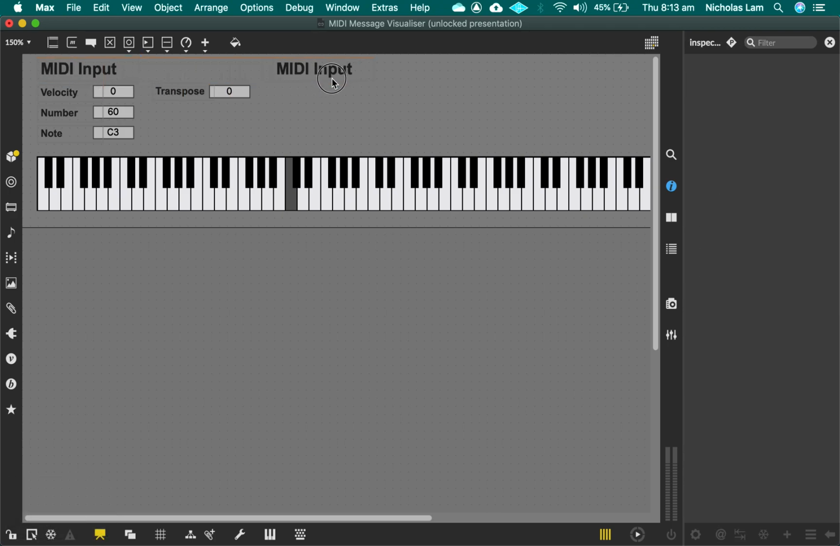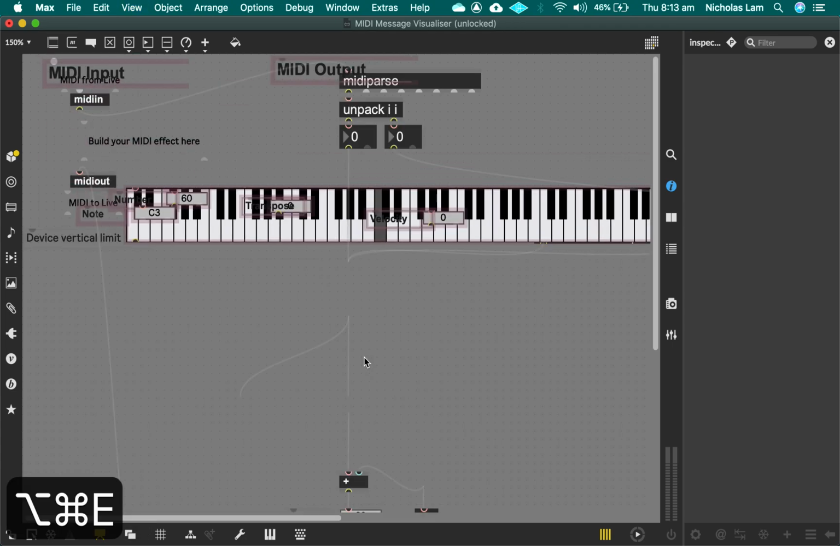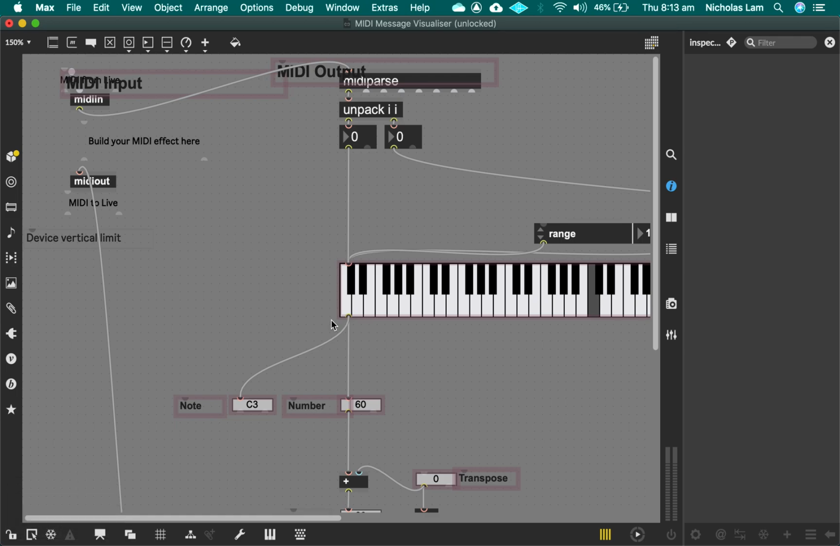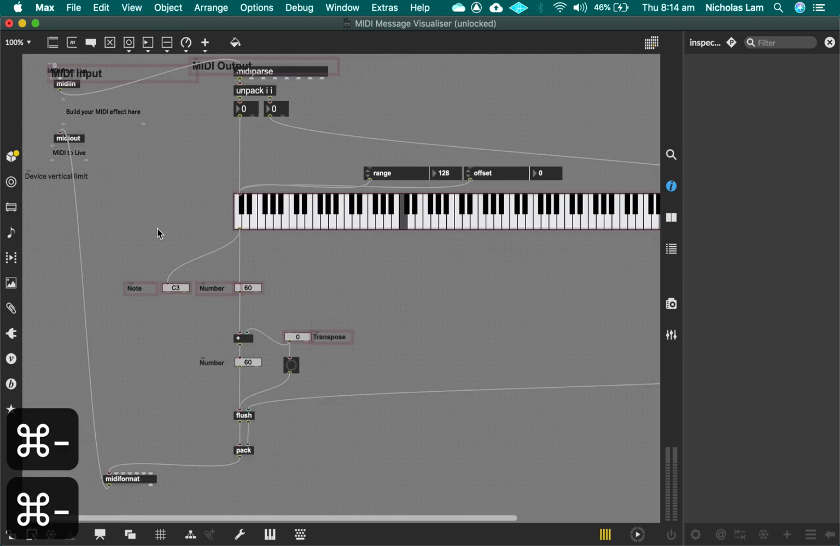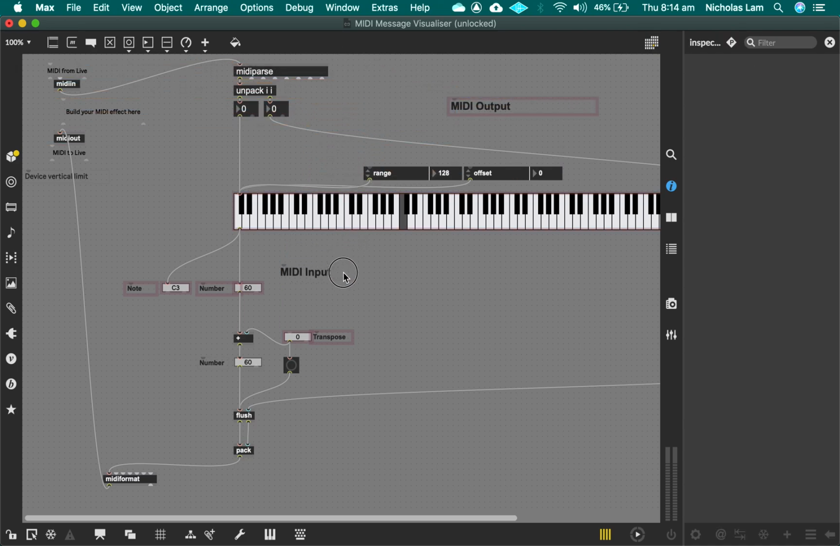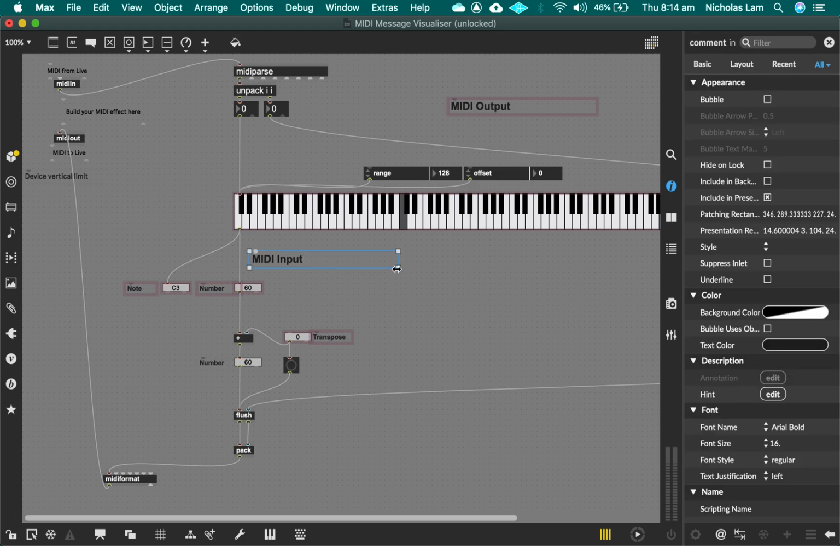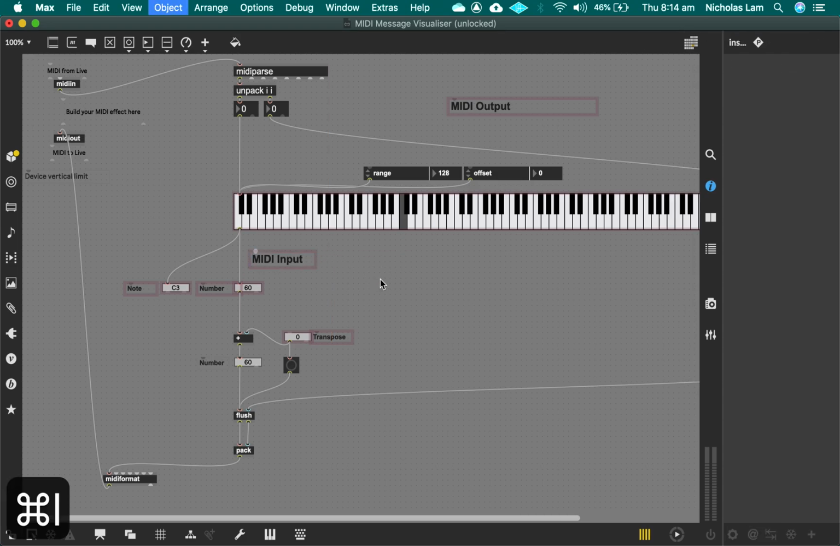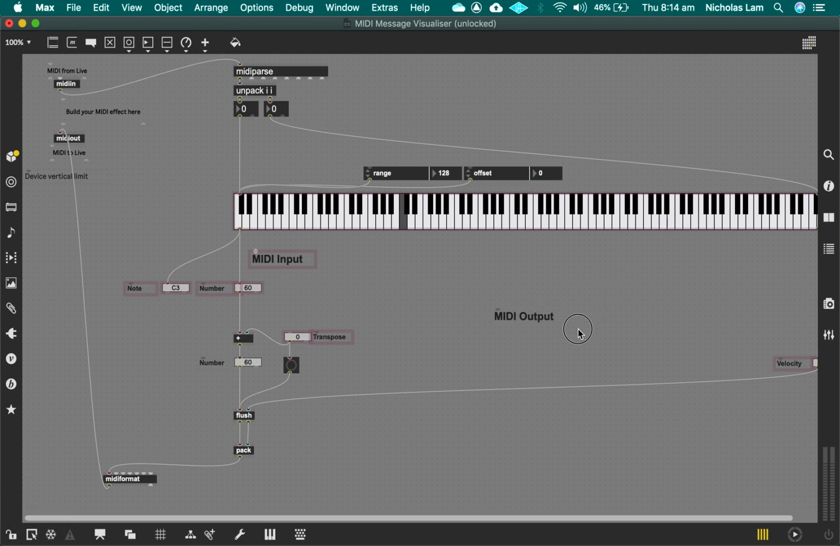I can copy this. I'm going to put this over here. And this is going to be our output, at least at this stage. Jump out of presentation mode. The only problem with making those or copying stuff in presentation mode, they kind of get left there and get a bit messy. So I guess ideally you'd be doing this stuff in edit mode or patching mode.